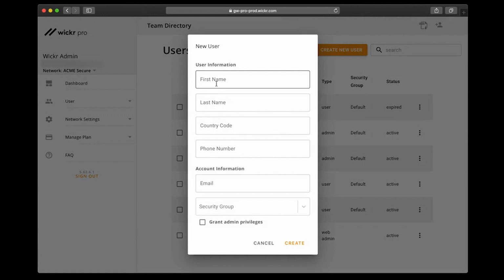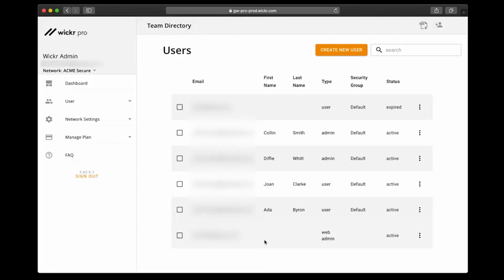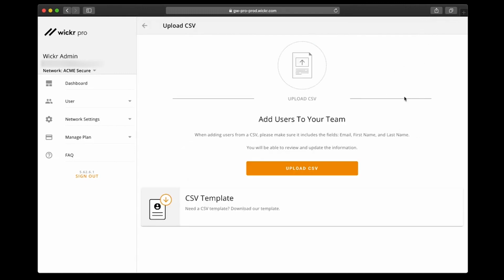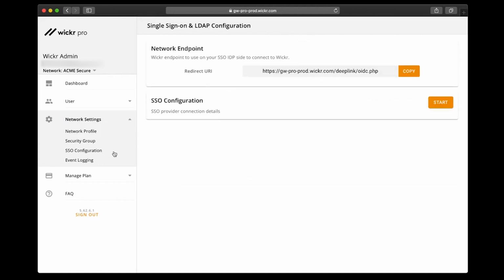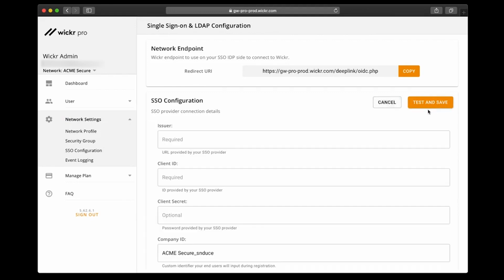You can either add users individually, or you can upload a CSV file for larger groups. Although for larger teams that want to onboard their company, you have the option, which we love, to enable Wickr to use single sign-on. We've partnered with many SSO providers, including Okta, to make this experience easy.